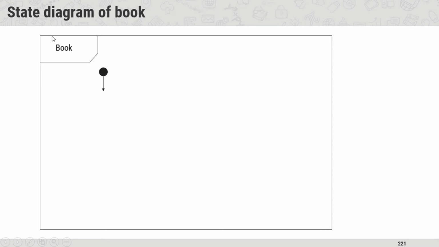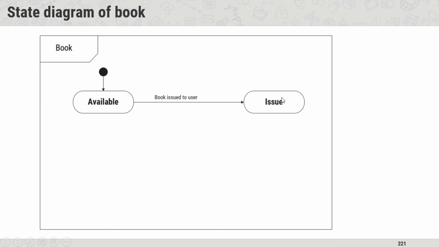Now to draw the state diagram for one object, we use this kind of symbol where at the top left corner we write the name of the object. So here my diagram starts. This is the first state of my object book, that is available. If your book is available, we can issue it to the user. Now the state will change, that is issue. If the book is issued, the user could request to issue the same book, so we could renew the book. If the book is renewed, we could book a reissue to this particular state.